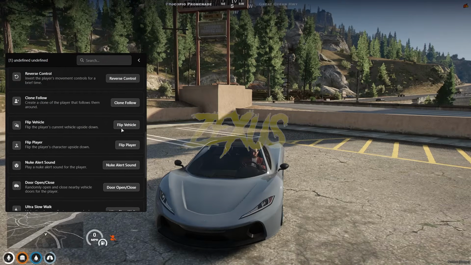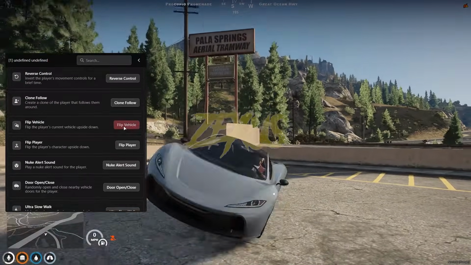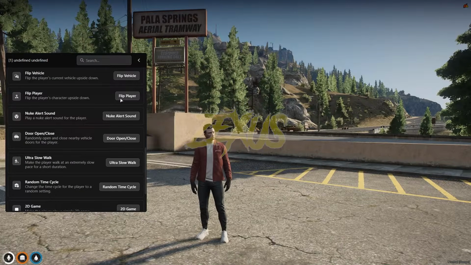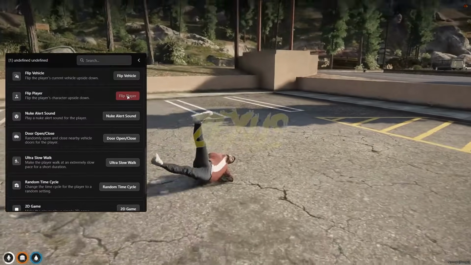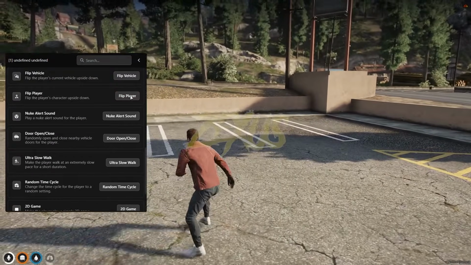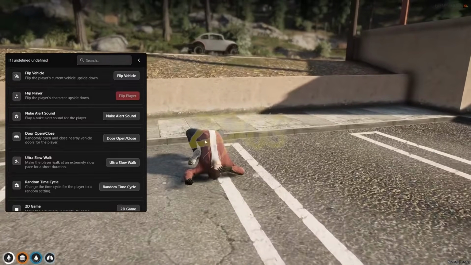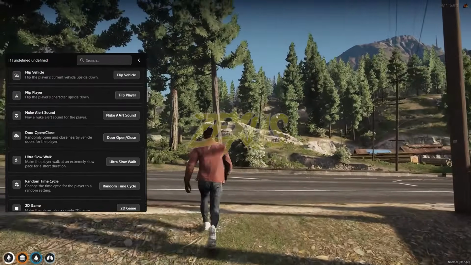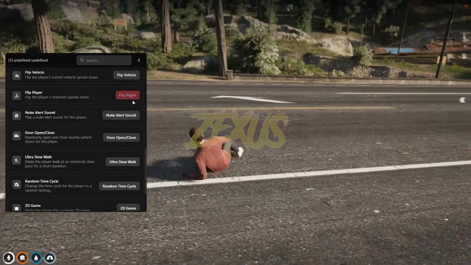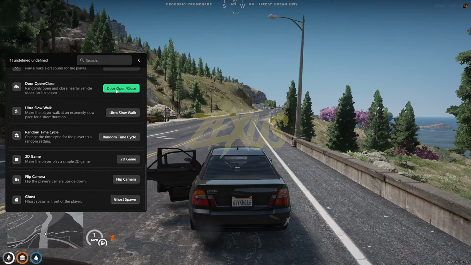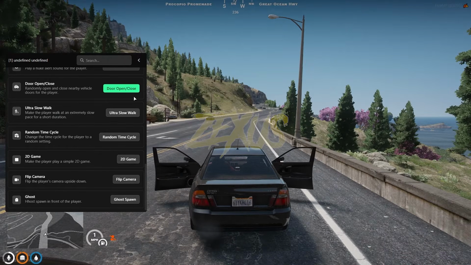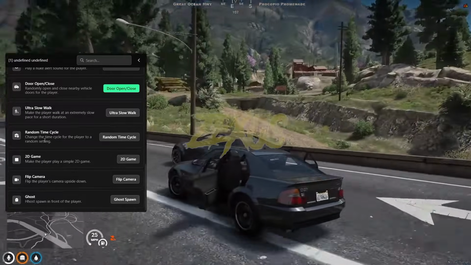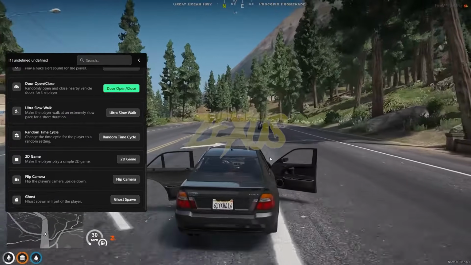Now let's use flip vehicle. So as you can see over here. Now let's use this option which is over here. Okay, with this option we can flip any player's vehicle at any time, as you can see. Now let's check out this option. Okay, through this we can randomly open and close the doors of the vehicle. So as you can see over here.